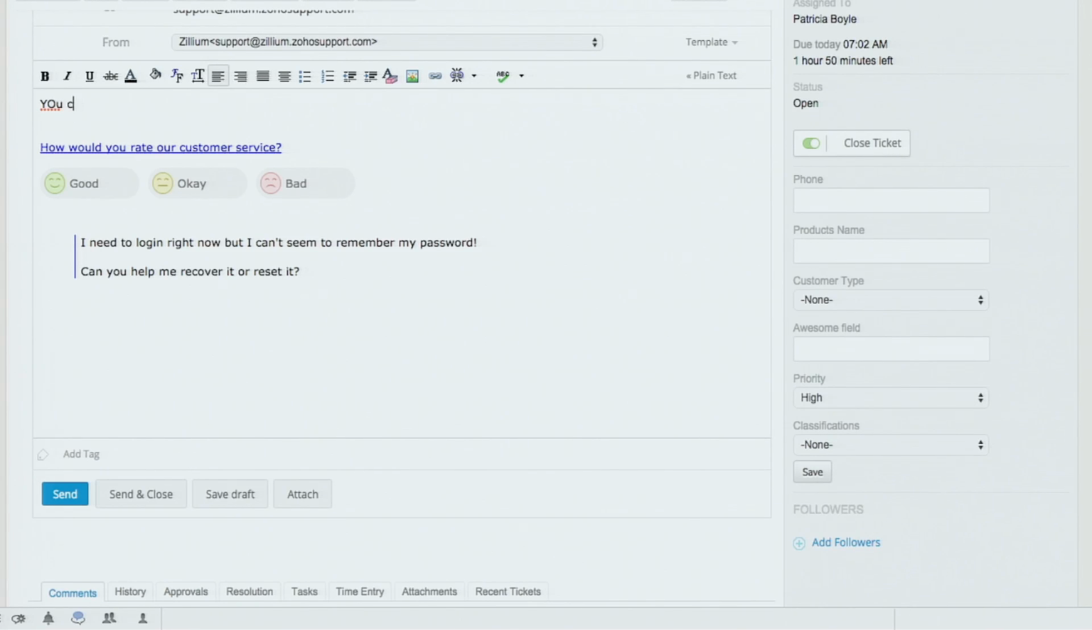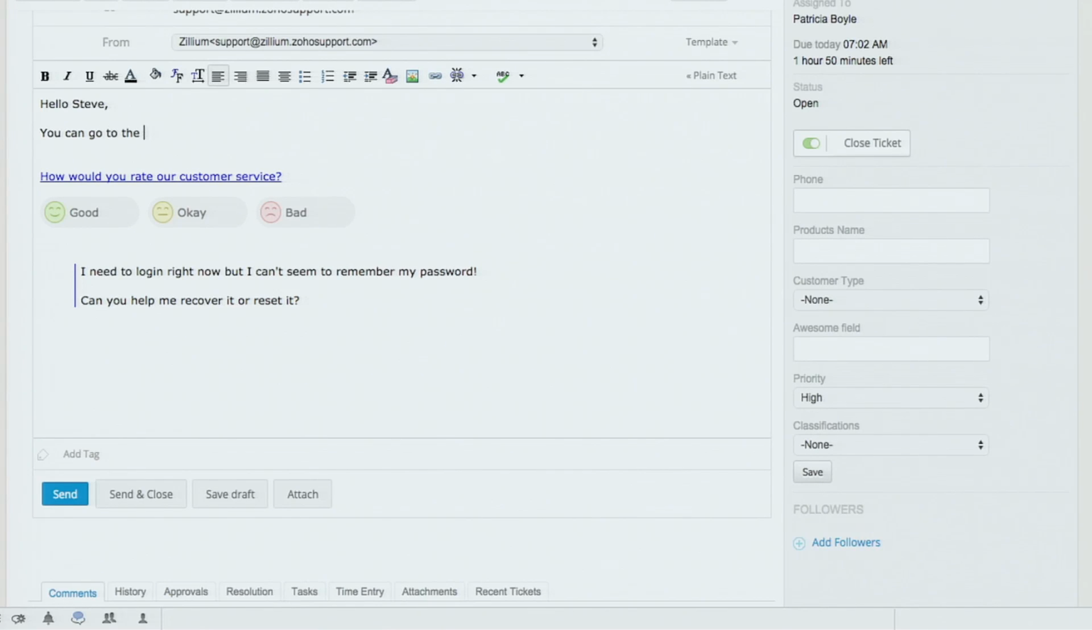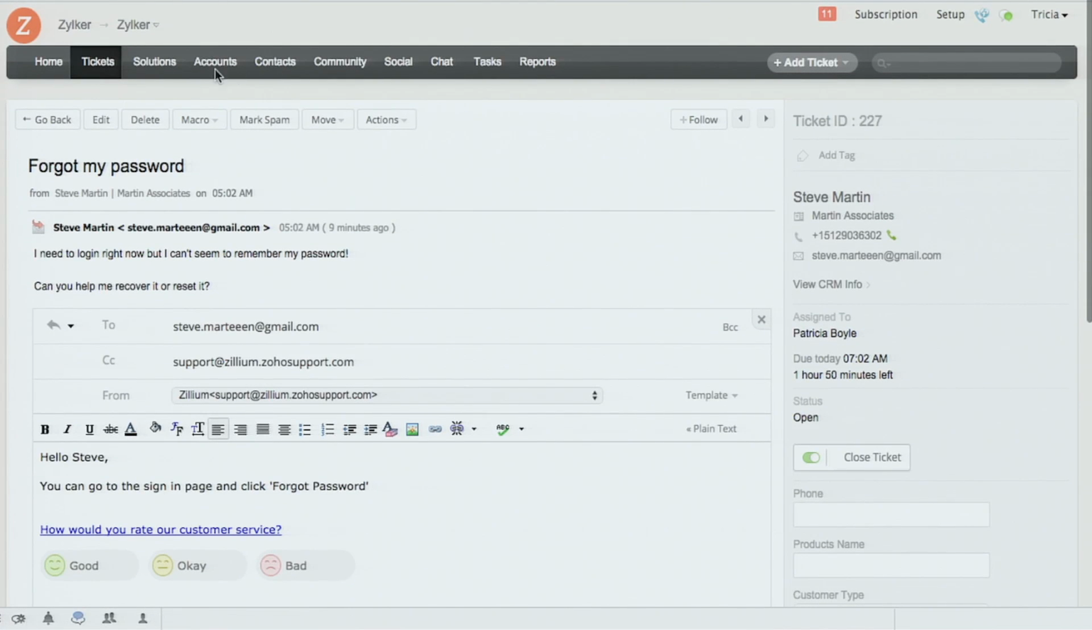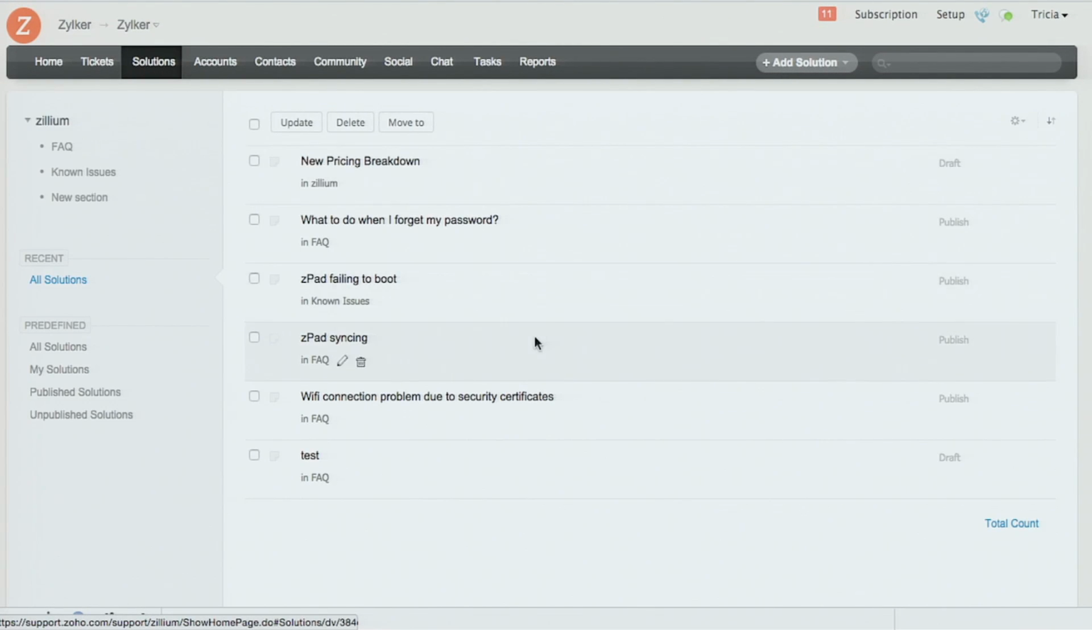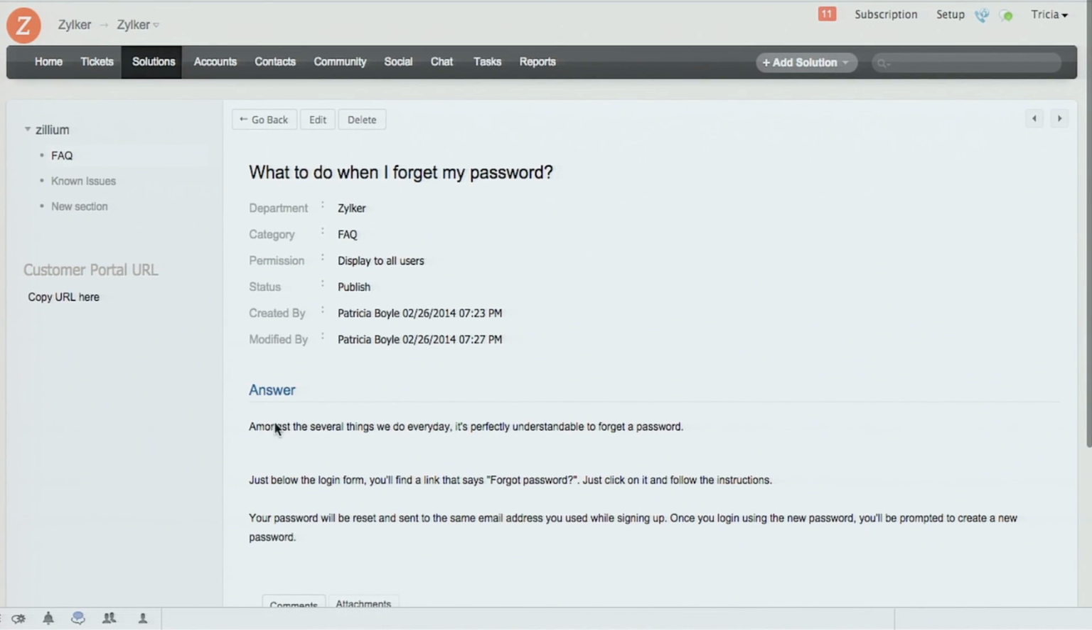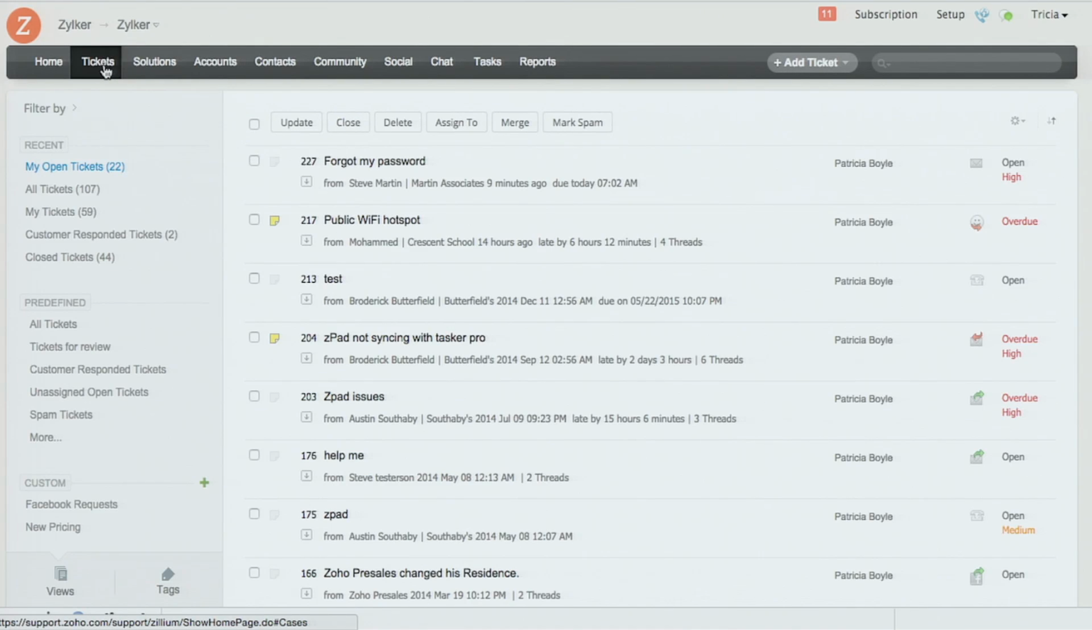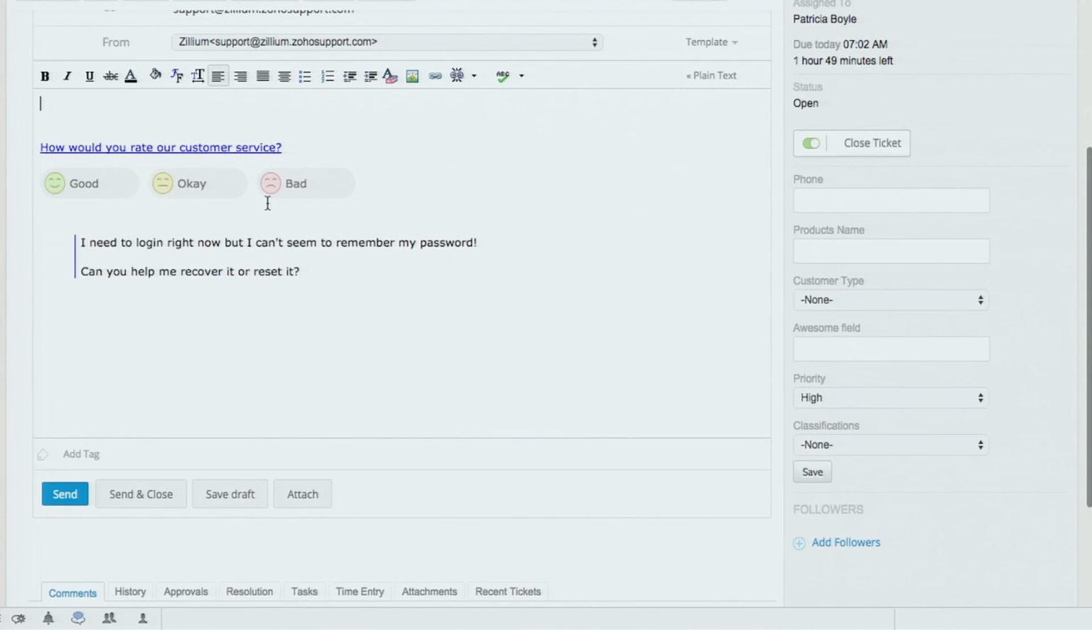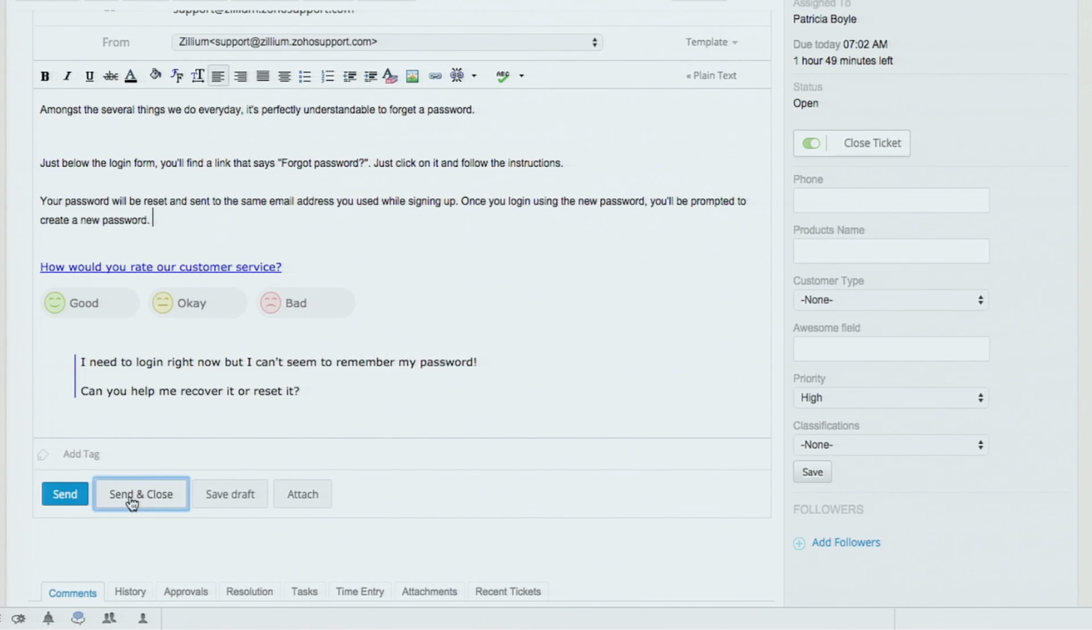You can use forgot password. So you can do this. Or if you have the same answer in your solutions module, click on solutions module, see if you have it here. So we have one here. The easiest option is to just copy and paste the information, go to the tickets and paste it there, send it to the customer. So let me just do that, and click on send and close.